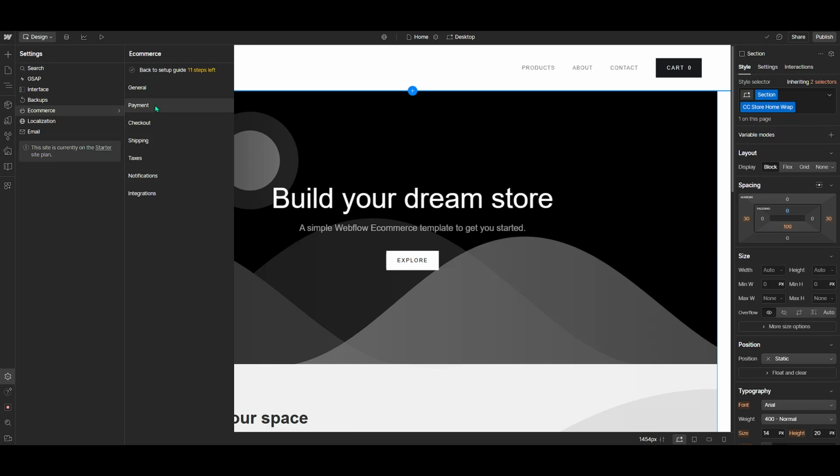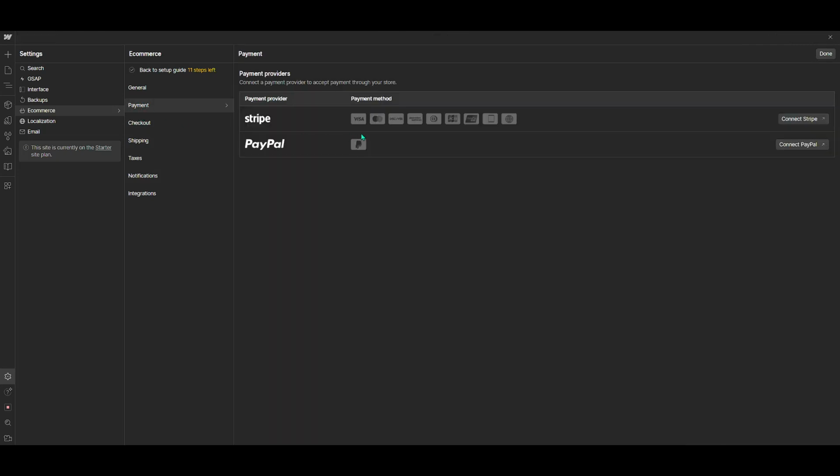Once you're in the payment section, you'll be greeted with various payment providers. This is where you decide how you want to handle transactions on your site. Among the list, you'll spot Stripe as one of the available choices. Stripe is known for its reliability and ease of use, making it a top choice for many online businesses. To proceed, simply click on the Connect Stripe button.